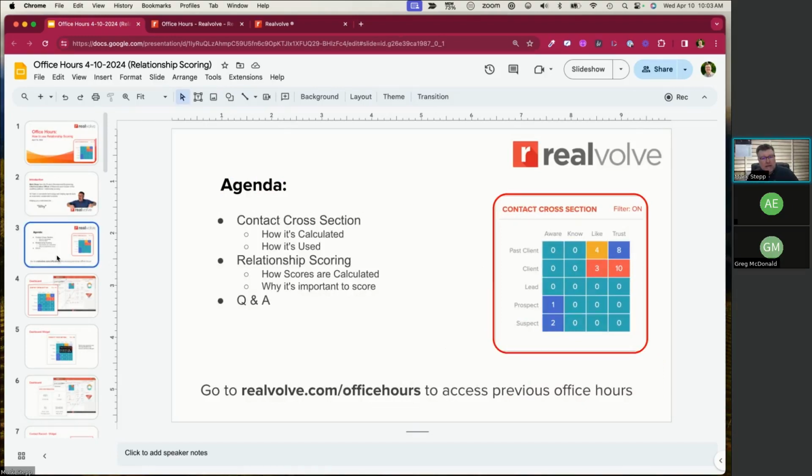So, the agenda today: we're going to go over the contact cross-section. How is it calculated? How is it used? That's an important piece, and the relationship scoring part actually feeds the cross-section, which is even more important. The relationship scoring is really the guts of how the cross-section works, but understanding the correlation between the two is extremely important. How are we scoring the contacts in your database, and why is it important to score? We'll also have some time for Q&A.